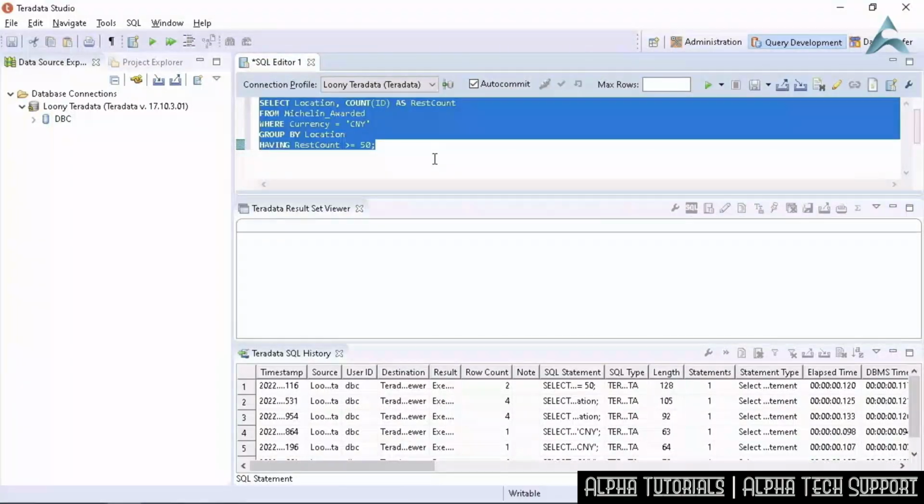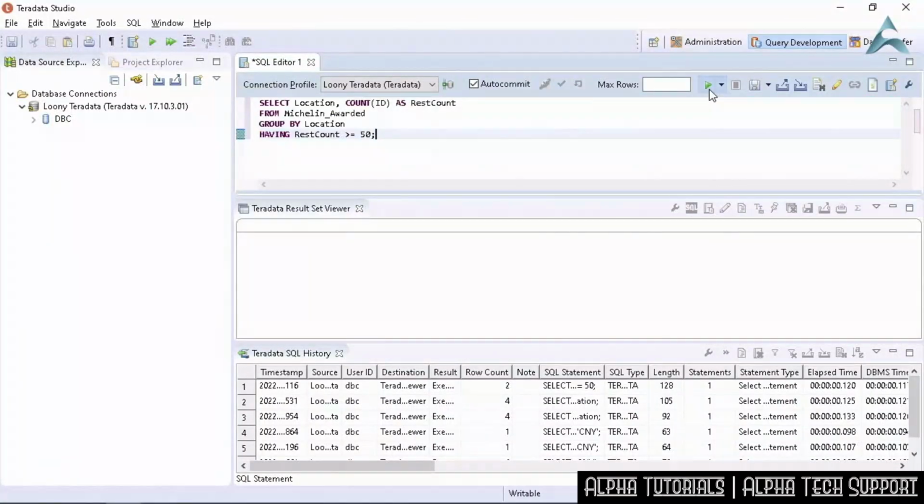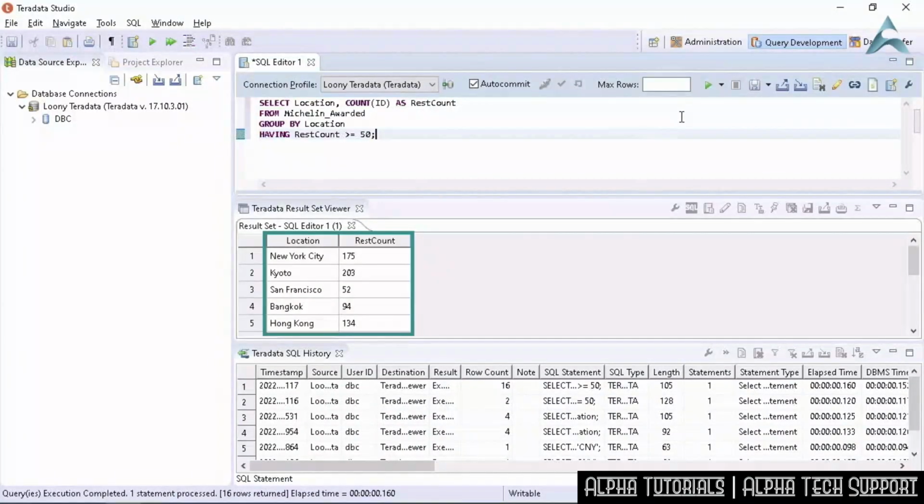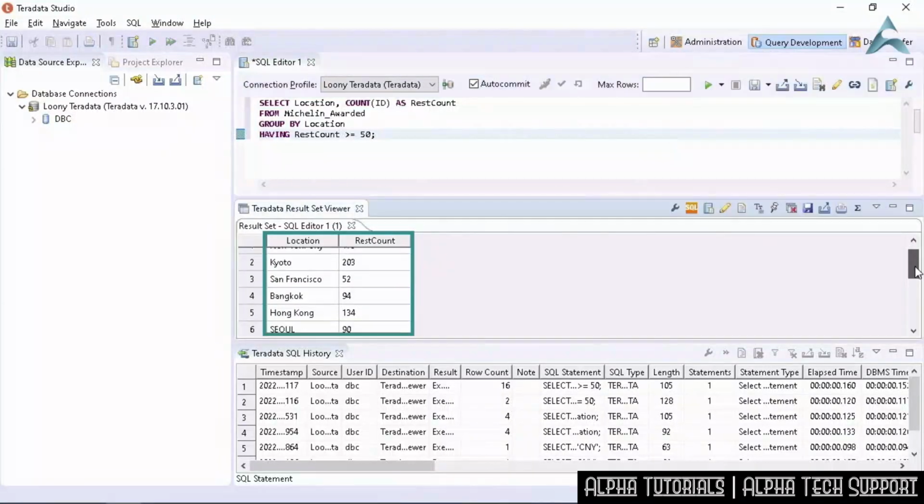To get those cities which include more than 50 Michelin awarded restaurants across the entire world, we just eliminate the where clause, which restricted our search to just those restaurants in China, and the results point to a total of 16 cities in the world which have more than 50 such restaurants.